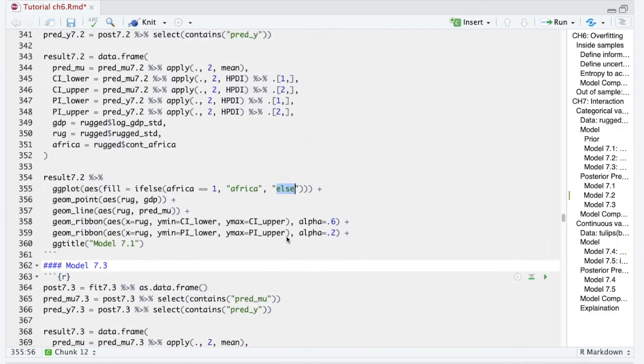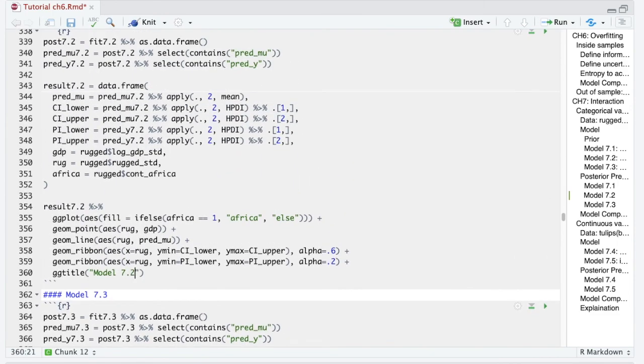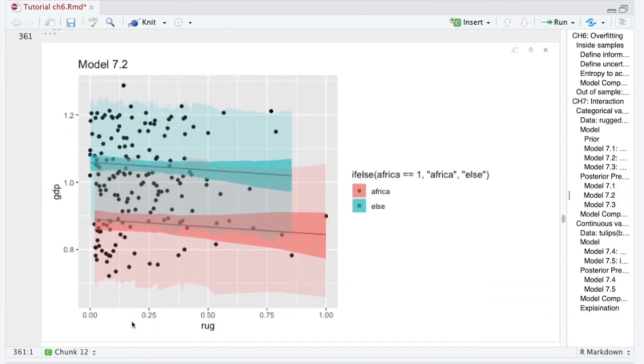So we change the GG title from model 7.1 to 7.2 and plot the result. You can see that this plot is very similar to our ideal status, but notice three things. Firstly, the prediction intervals are overlapping a lot, and then the points are all in black. And the third thing, we don't want to have our function in our plots as well.